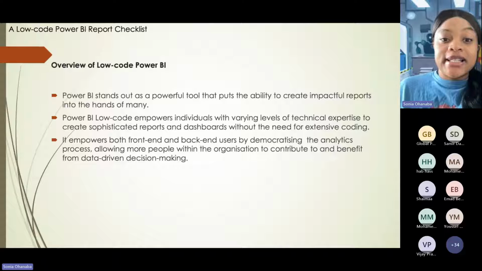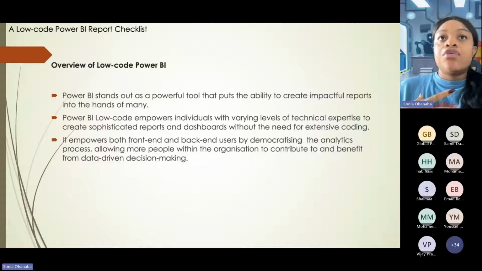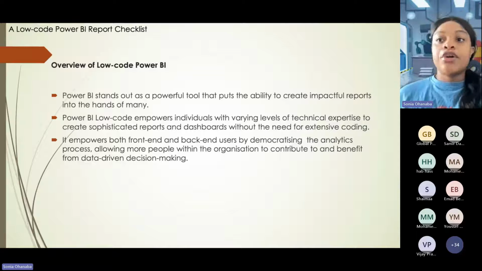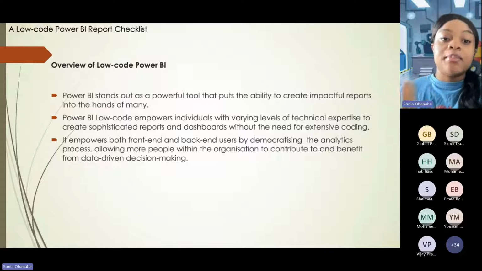Power BI stands out as a powerful tool that puts the ability to create impactful reports into the hands of many. That's literally what I've explained now. It empowers individuals with varying levels of technical expertise. Regardless of whether you're just getting into the analytical field, you've been an expert for quite some time, or you're at an intermediate level, it's a tool for everyone. It's very user friendly. And the third point is about how it empowers both front end and back end users by democratizing the analytical process.